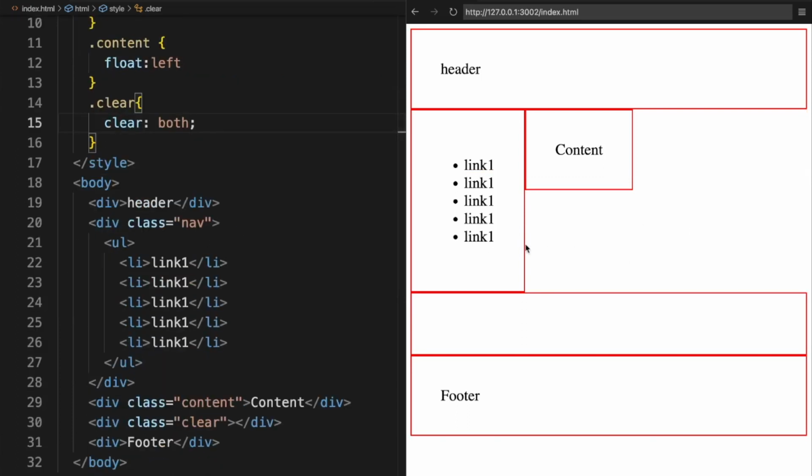So that's what the clear does, and you can see what happens. It has done what we need to do. Now the other thing you need to worry about is setting your width and height properly so that your content can fit in correctly. Obviously, the reason why it's looking this way is because we set the border.